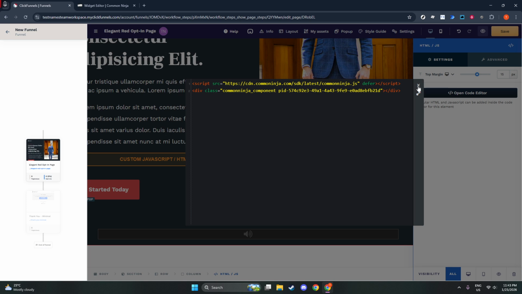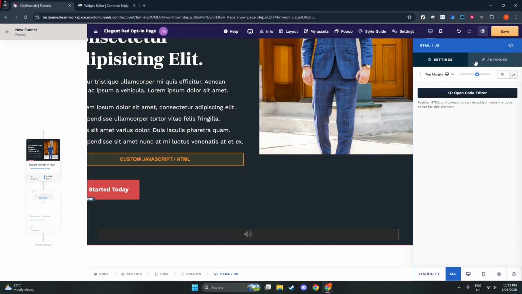Open the Elements code editor and paste the embed code you copied from the widget builder. Double-check that you pasted the entire snippet, including any script tags. If the builder gives multiple parts, include them all in the same HTML/JS element. Save your page in ClickFunnels, then preview it live.